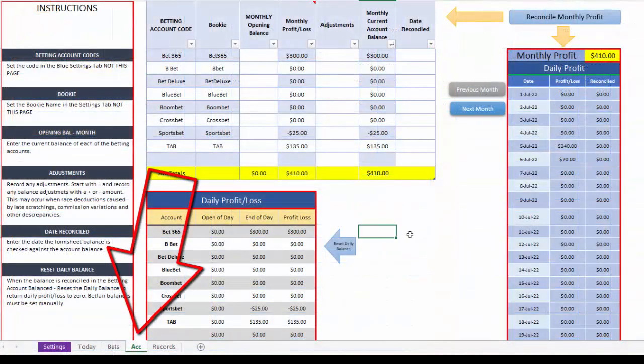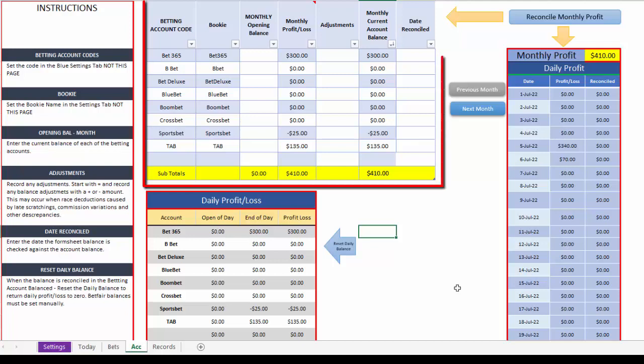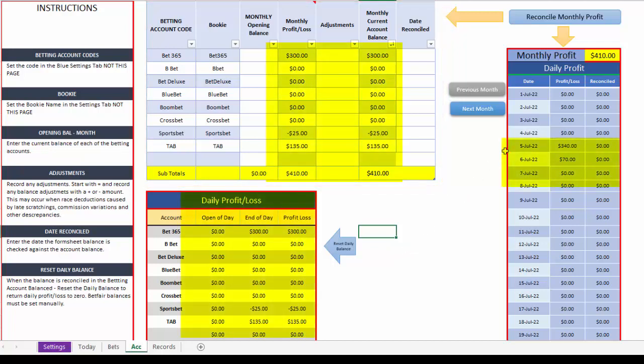The racing data from the betting tab is transferred to the account tab, which monitors your daily profit, your monthly profit and loss, and all your account balances. You can see the data entered into these columns so far. Now, Betfair data needs to be entered manually because of the complication of the commission process.